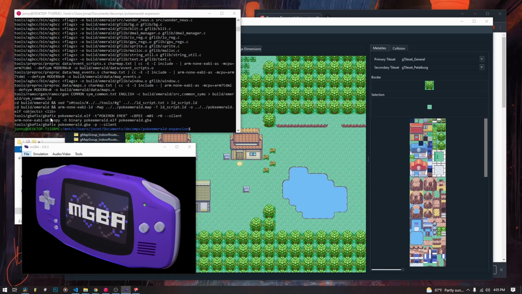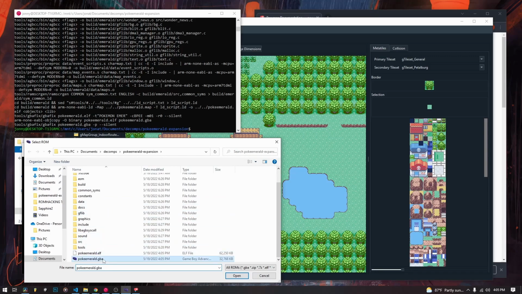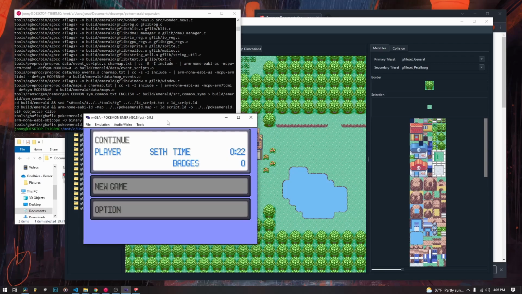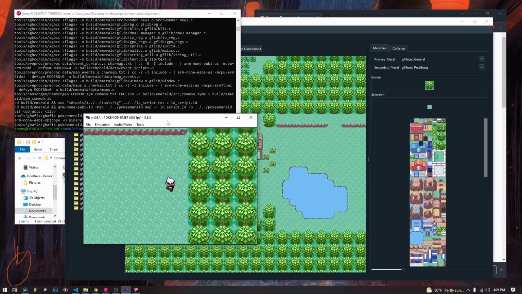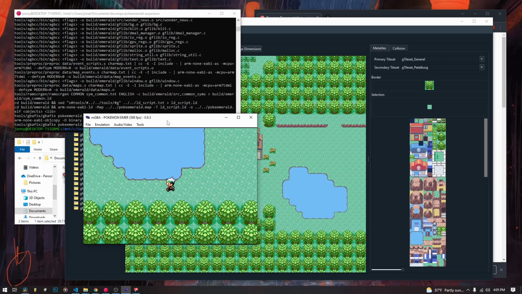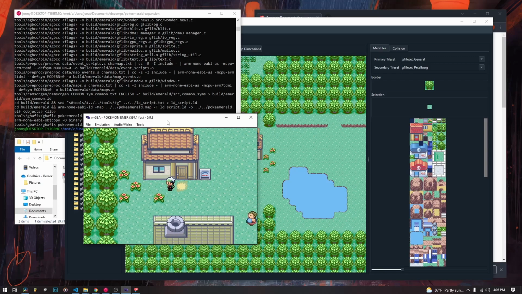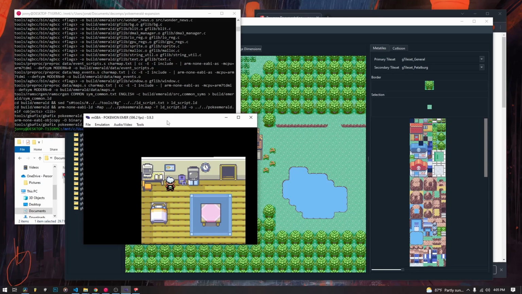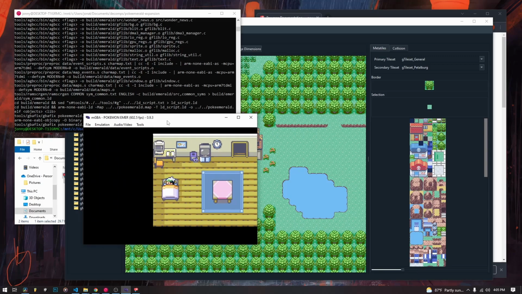We are going to load the ROM. We're in Littleroot, and look at that. We have this whole section over here. Let's see if our room changed too. Yep, but we did not add the meta tiles, so you can walk straight through it.